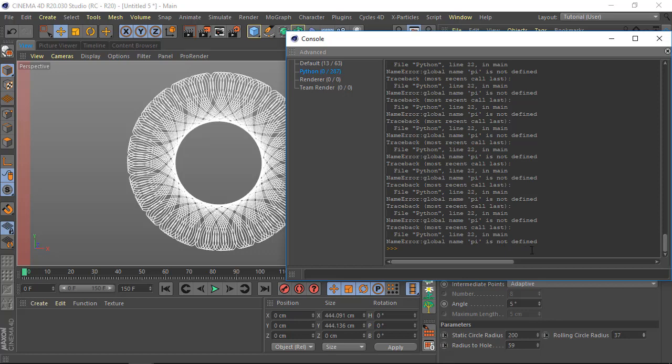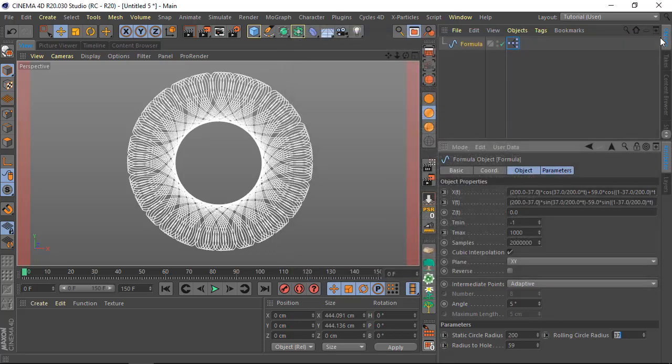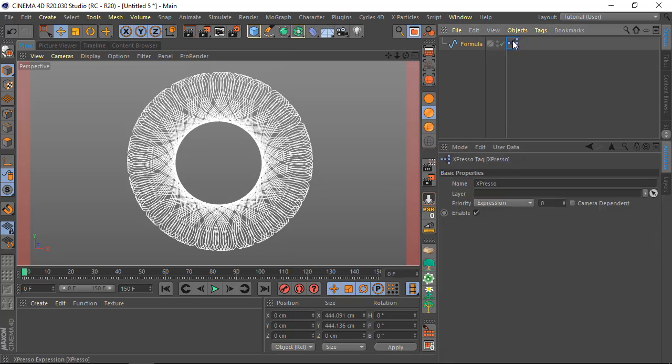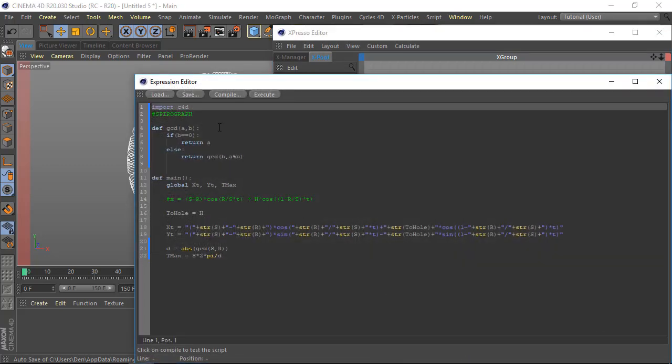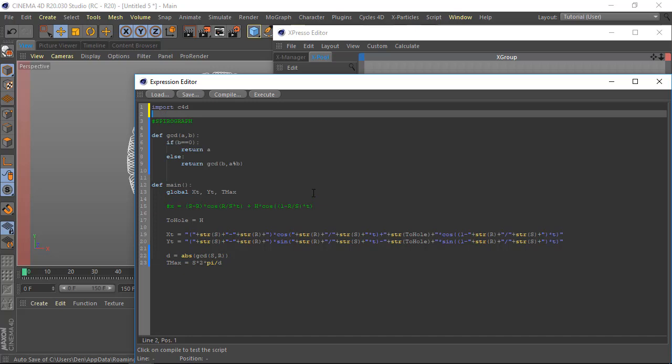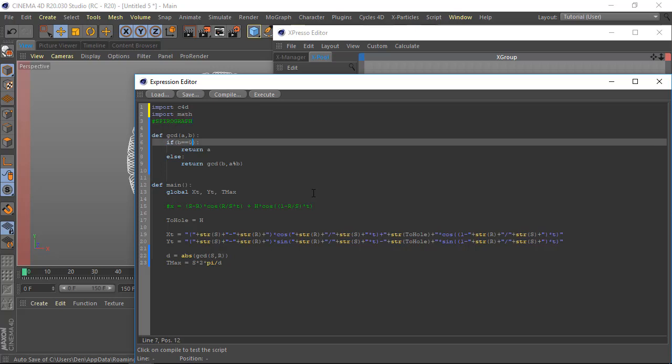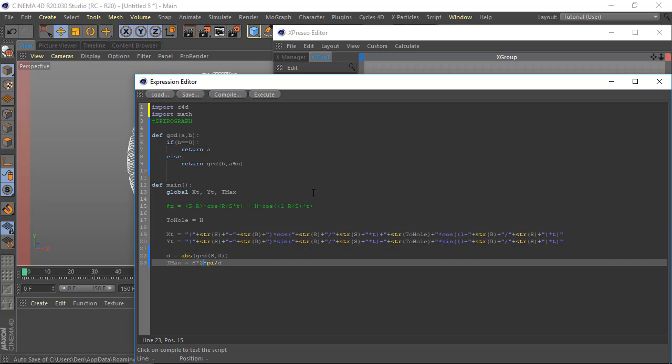Oh, that's because pi is a mathematical term and that exists in the math module. Double click on the Expresso tag, click on Python, open in the editor, and right up here we have import C4D. That imports functions related to C4D. We need to import another module called math. And then we need to tell it where pi is. We can't just say pi. We've got to say where pi is. It's in the math module: math.pi. So now let's see if this works.